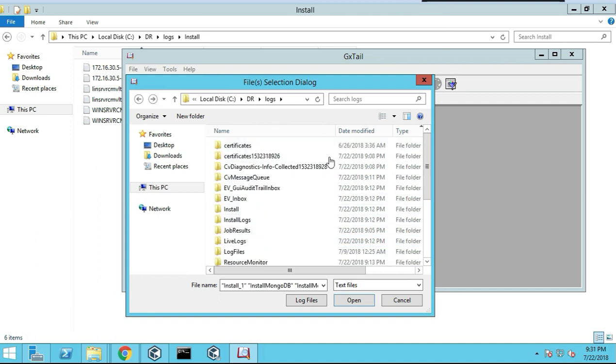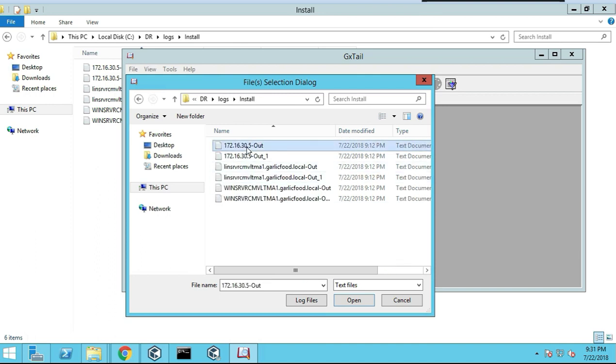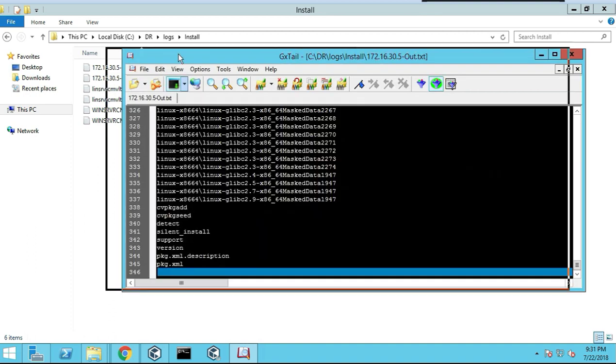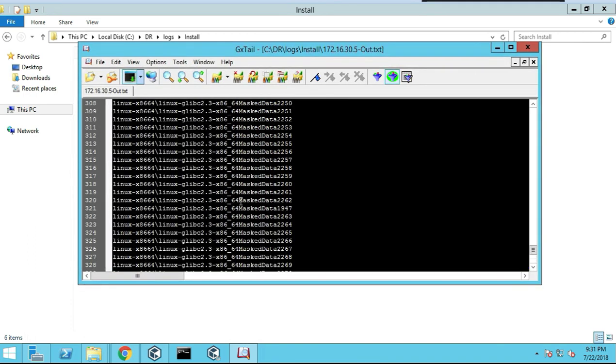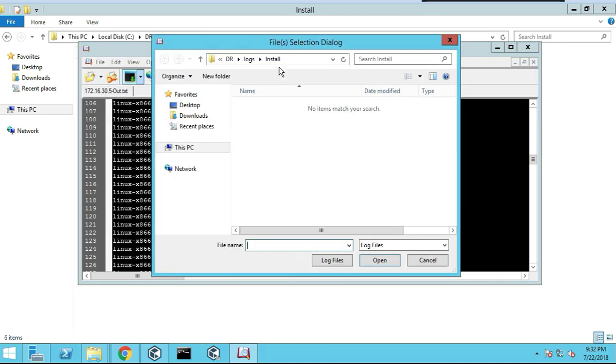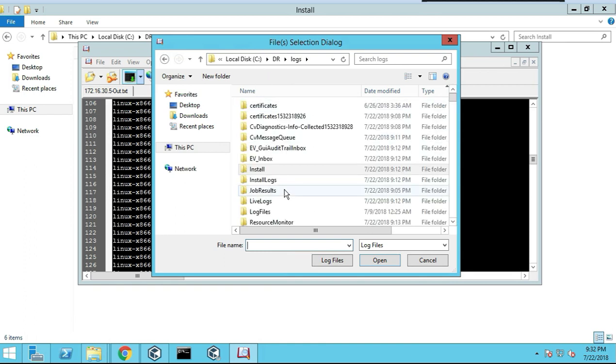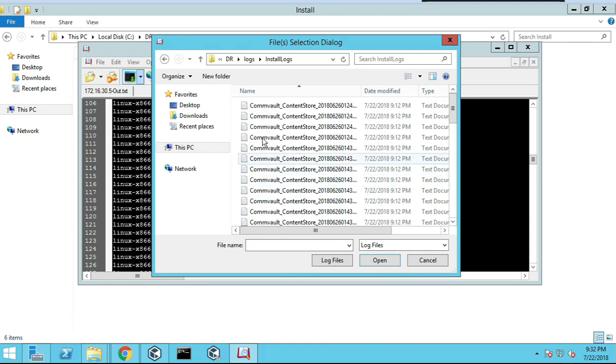Actually, I'm going to change that to a text file. I'm going to do logs and install. I'm just going to do, for instance, this right here. It's going to tell me some nice information about it. Not real-time information, but some information. So let's do it like this. We'll go logs, we'll do install logs, we'll do latest, right? Latest, yeah.